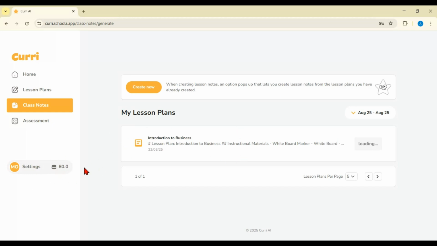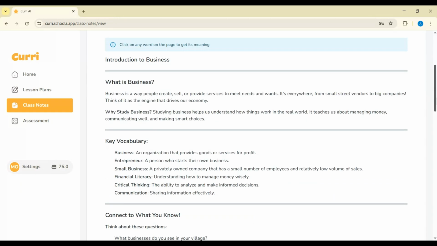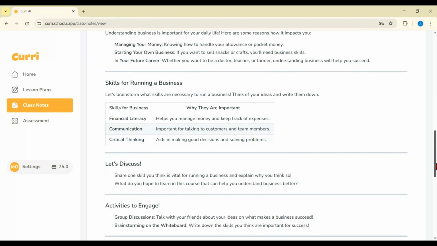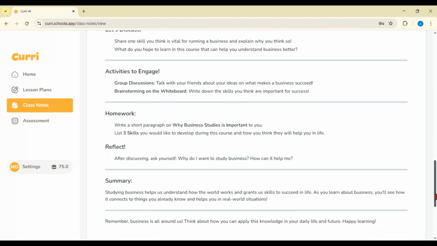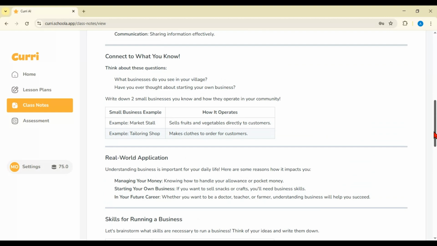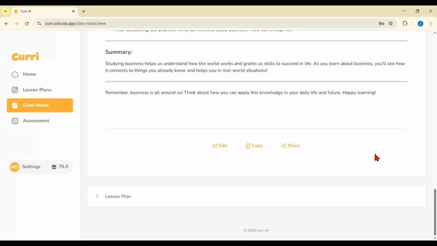Alright. But I think it is quite affordable, because with 1,000 naira you can buy quite a number of units for your lesson notes and lesson plan. You can see it's super. You see, it has changed. 75. It's super easy, no stress. So these are your notes. You see, real world application, skills for running a business. Let's discuss activities where your own work, reflect, summary. Cool, super cool. Love it. Of course, you can always edit it. You can copy, you can share.